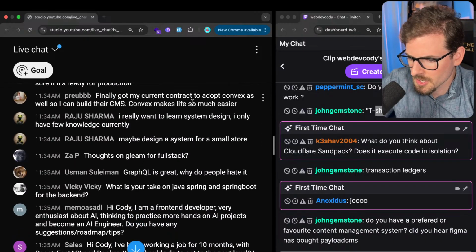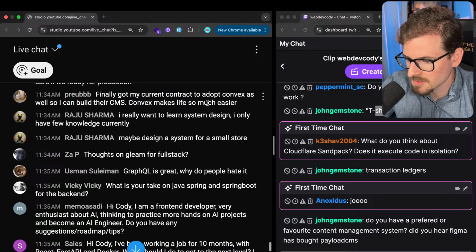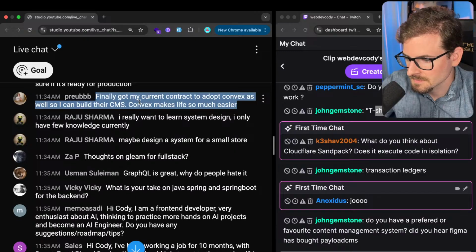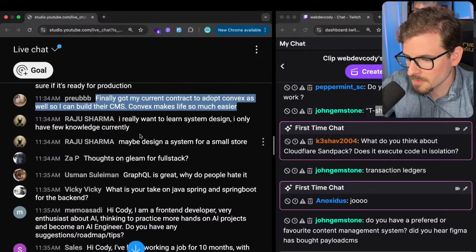Finally, I got my current contract to adopt Convex as well, so I can build their CMS. Convex made life so much easier. Nice. I'm glad I have slowly converted people over to use Convex.